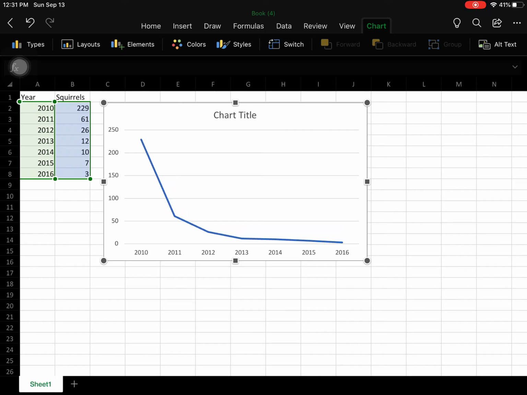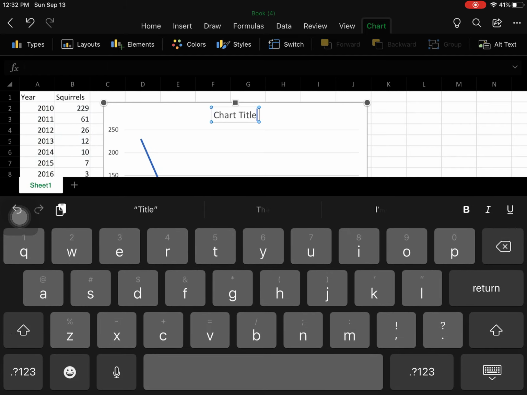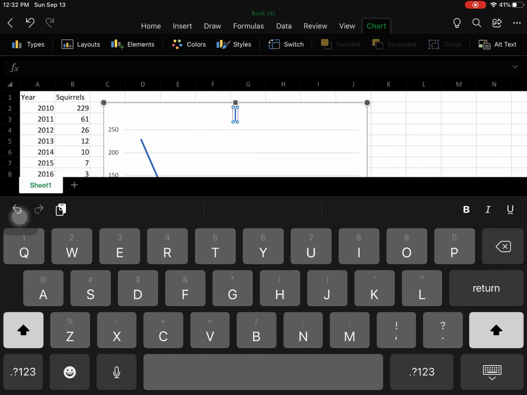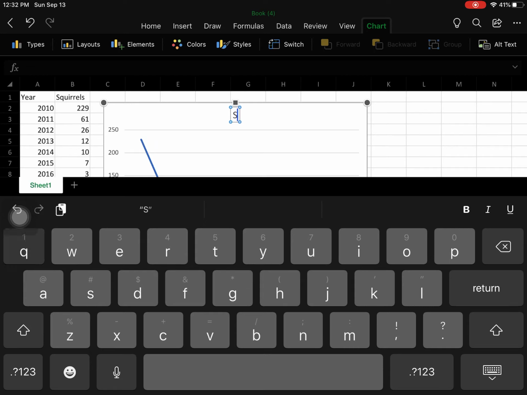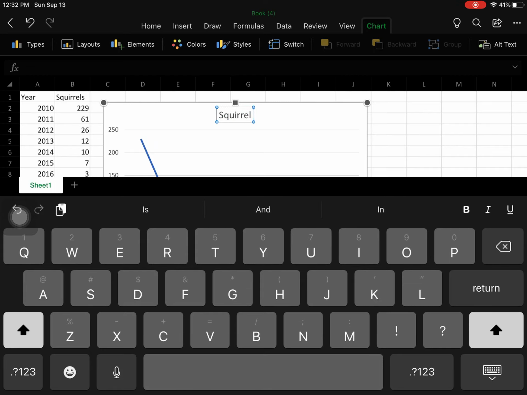We're almost finished up. So during our graphing notes, we talked about some important things that each of these graphs need. We have a title here now, but it's not very descriptive. So I need to double click where it says chart title, and it's going to give me the ability to change that text. And I'm going to make it something that's fitting of this data. So squirrel populations.